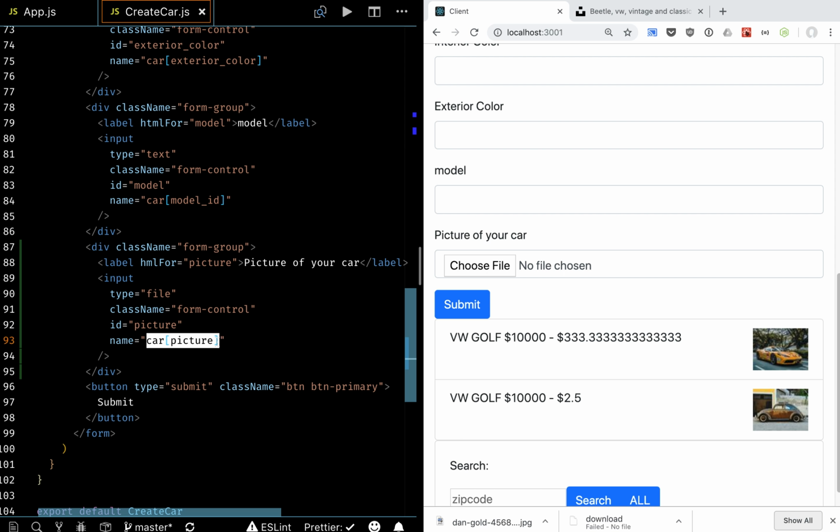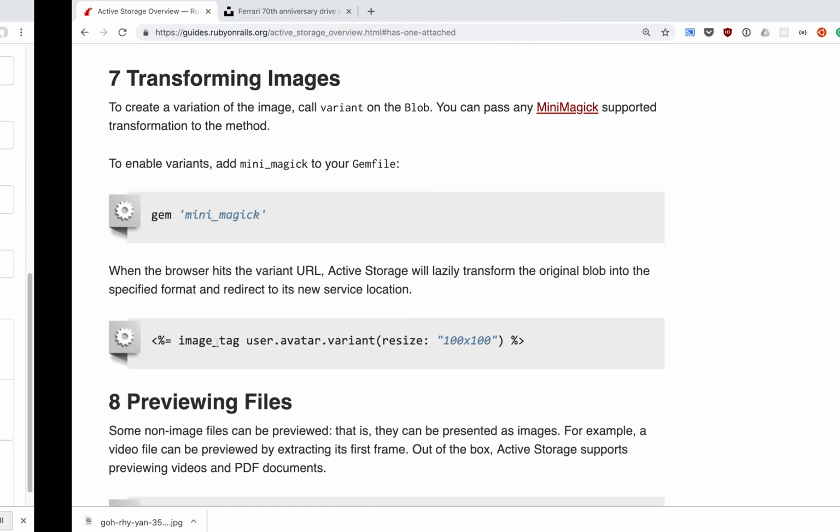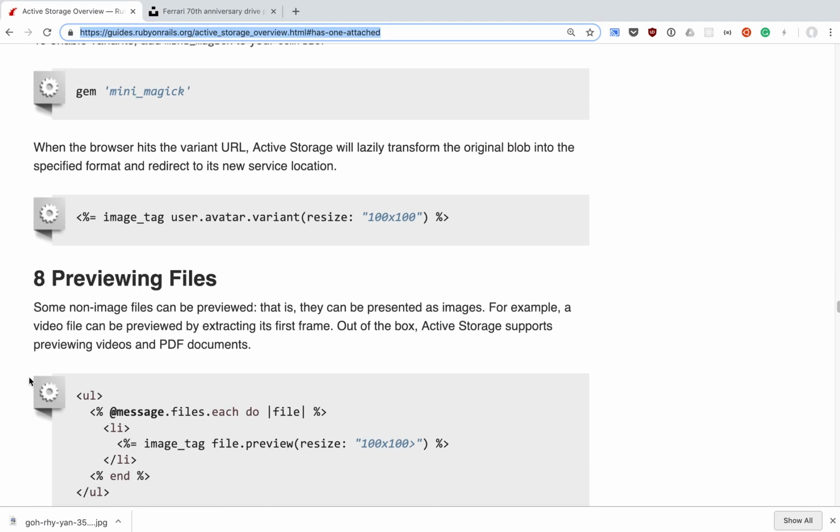So you can imagine if you were uploading a profile picture or you're uploading an image to go with your photo model, right? Just walk through the same things we just did here for the car, and you'll be able to handle the uploads. There's more fancy things you can do with this.